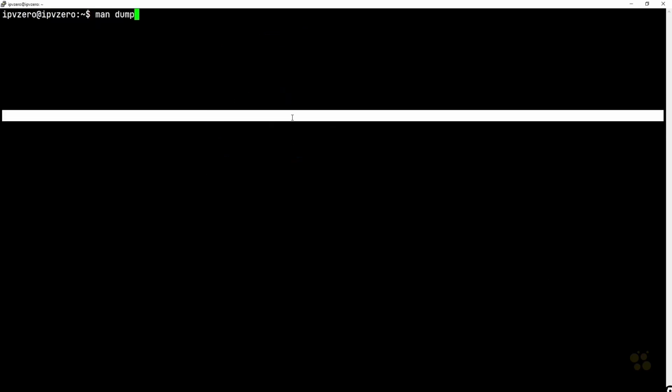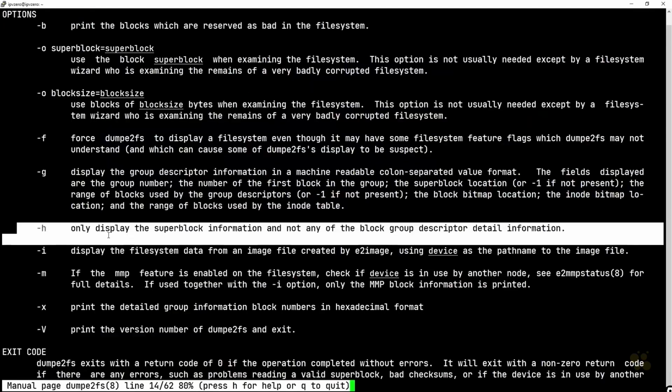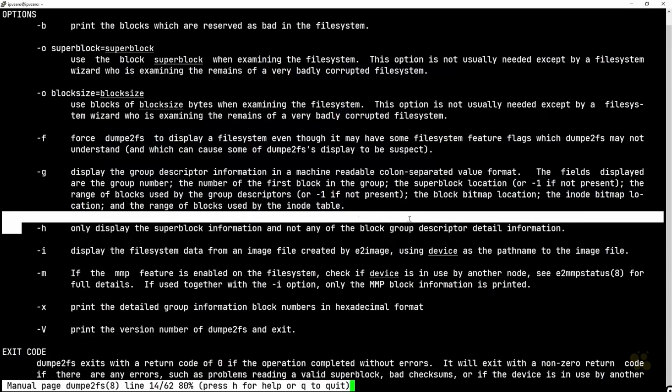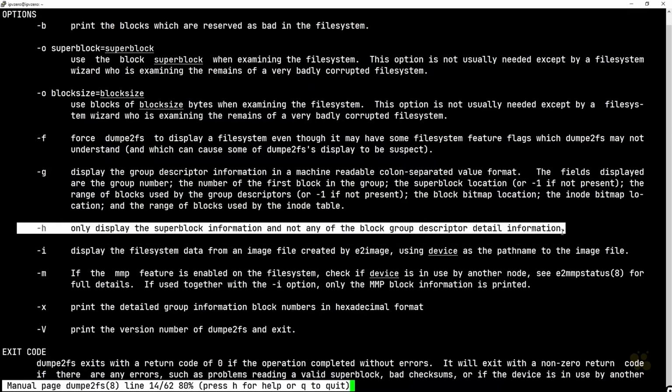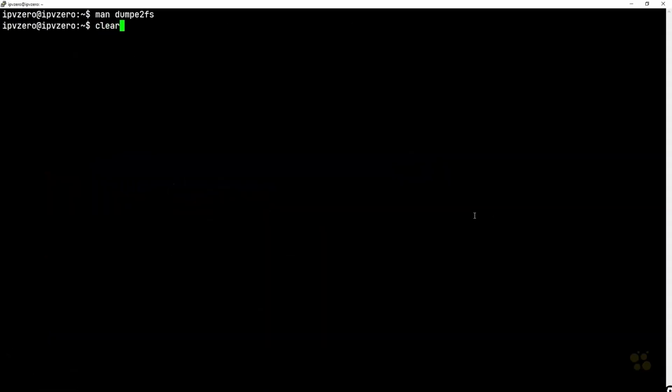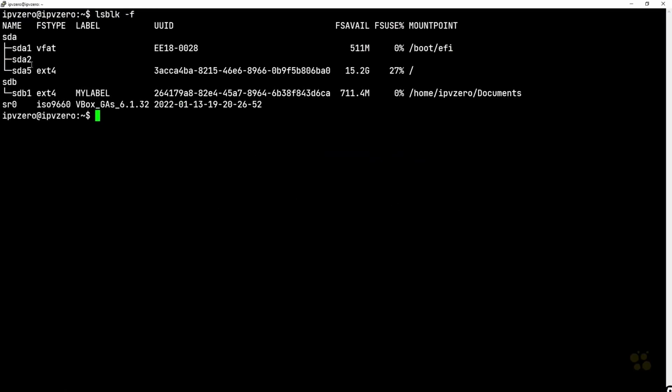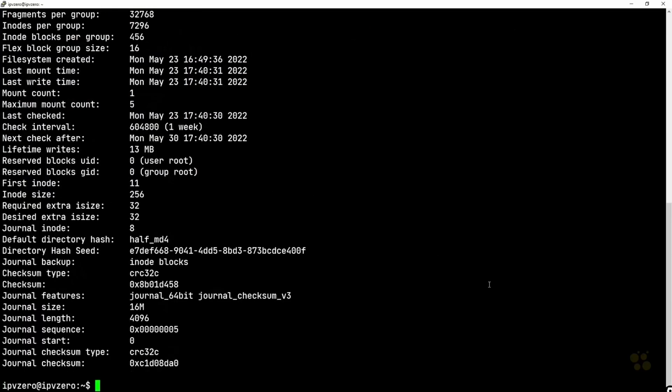In fact, if we go into the man page for dumpe2fs, you can see what it's going to do is only display the superblock information and not these block descriptors. So that is what we will do. Press Q to quit. Let's just clear the screen. And we can perhaps run it against sdb1 because, like we know, this is an EXT-based file system. So I will say sudo dumpe2fs, and using that -h flag, I will target /dev/sdb1. If I hit enter, I have to type in my password. There we go.